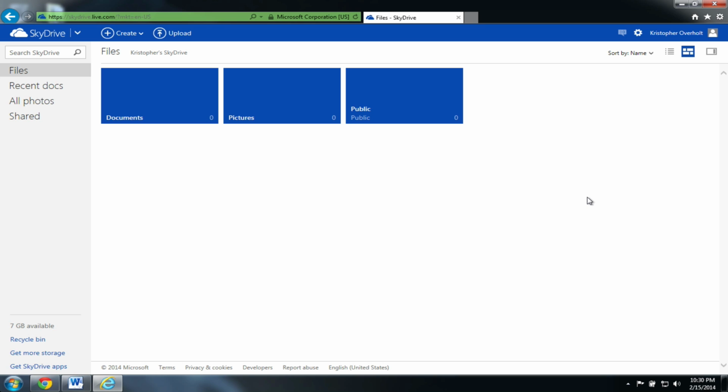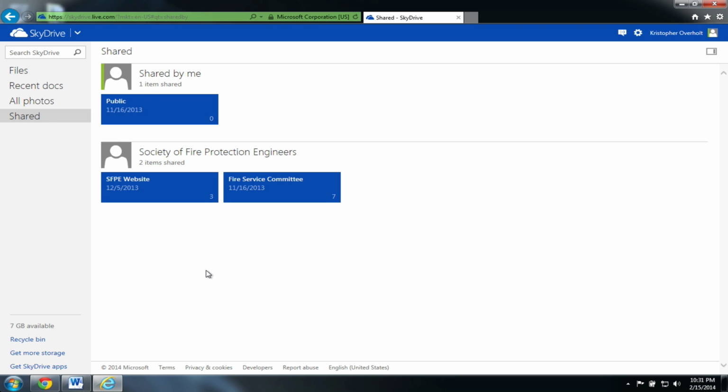Once I've signed in, I'm looking at the SkyDrive interface, and I can see a few folders that are created by default, and these are under the Files tab. Things I've edited recently will show up under Recent Docs, and finally there's a Shared tab that shows files that other people have shared with me. So since we want to look at that first, if someone's already shared SkyDrive files with you, whether it's SFPE or someone else, you can go to the Shared tab. And so here I have things that are shared by me and things that are shared with me.